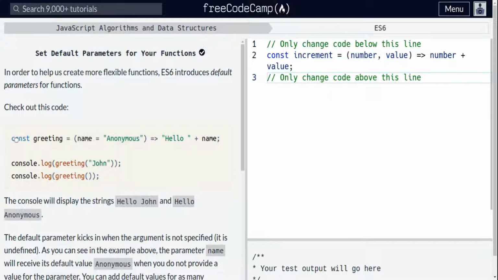So we have a function here and an arrow function here, and you can see a parameter here. Something looks a bit strange, don't you think? Yes, you can see an assignment statement here. So it looks like we're assigning the name parameter. We're giving it a value of anonymous. Okay, and then it returns a string hello plus the name. So how does this work?